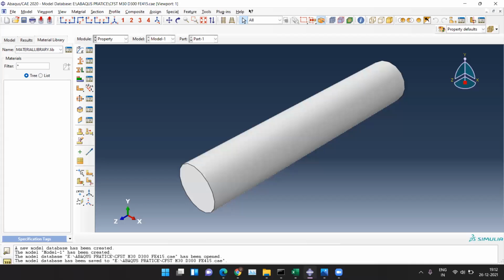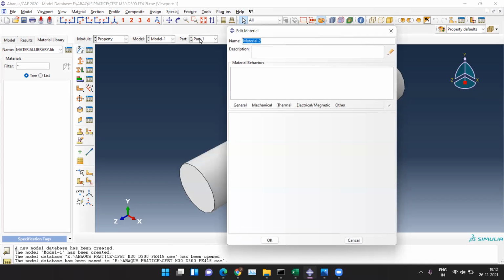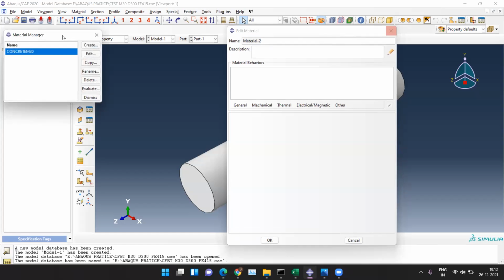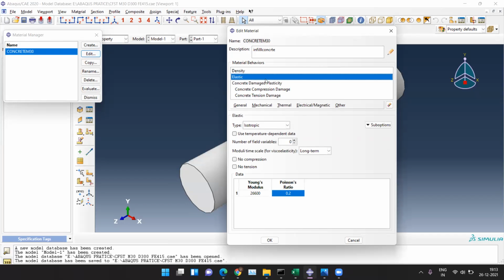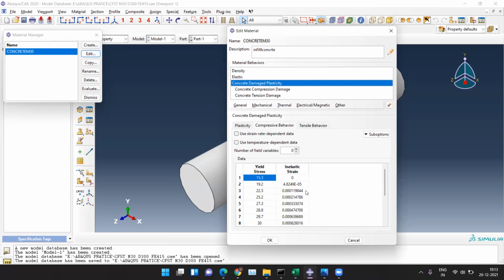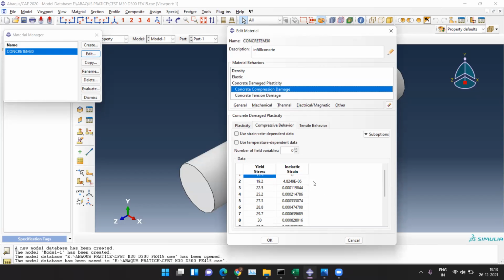Is it visible? Yes, yes. Sir, while giving the material property, I gave one property like steel. So mass, basically density, elastic properties, Young's modulus and Poisson's ratio. And afterwards, inelastic strains, which were concrete compression damage, then concrete tension damage.